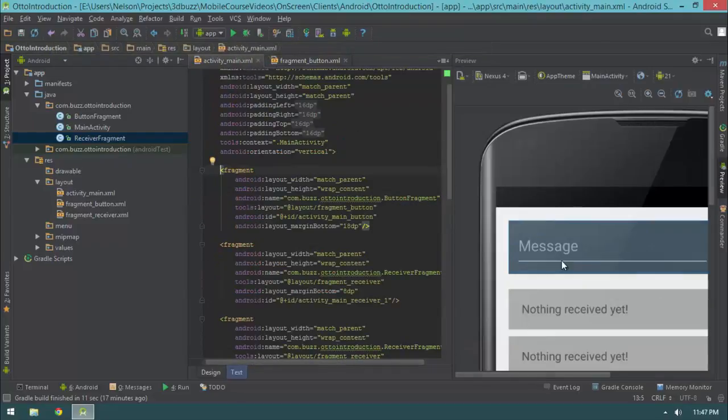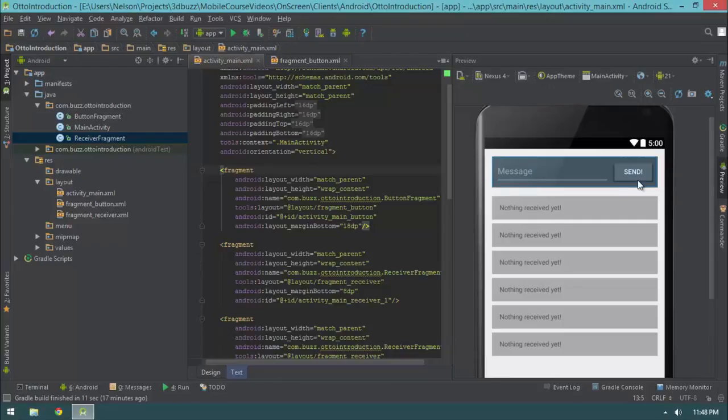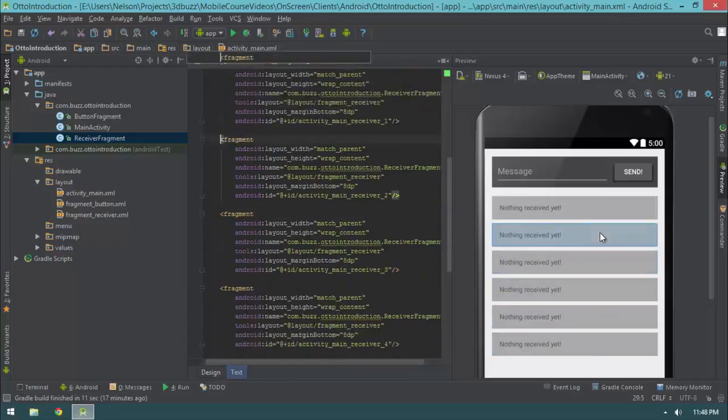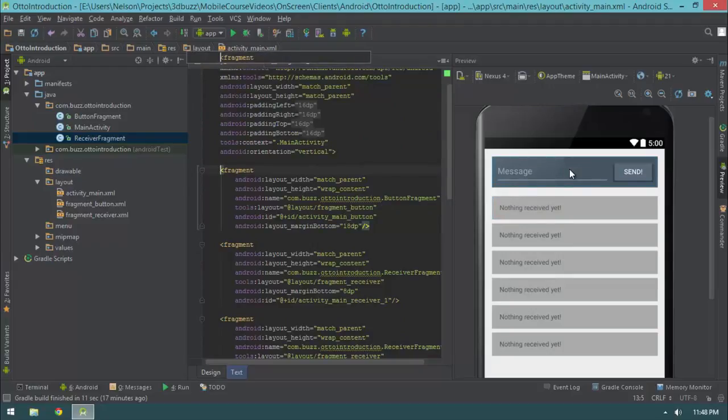What do I want to have happen? What I want to have happen is when I type in a message here and I click send, I want that message sent to all of these fragments. However, I don't want to directly couple the receiver fragment with the button fragment. In no way do I want the receiver fragment to know about the button fragment, and in no way do I want the button fragment to know about the receiver fragment. I want it completely decoupled. That's the sort of communication that Otto allows for.